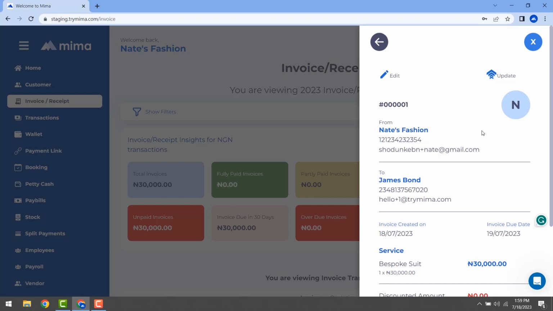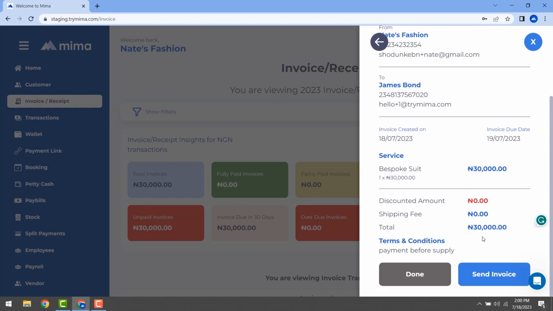And with that, I can also edit it in case I feel like there's something wrong here, and I can edit it and change whatever I want to change. Just click send invoice, and once it is sent, you get an alert that it is sent. Your user receives it and they can pay you based on that.